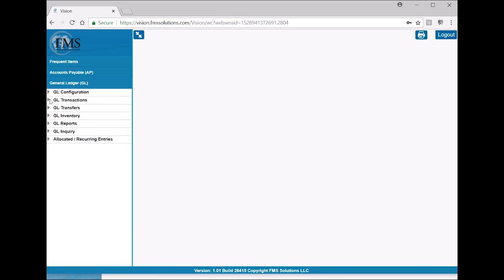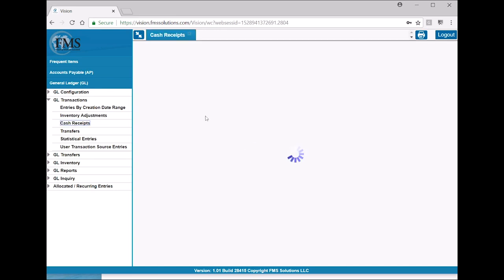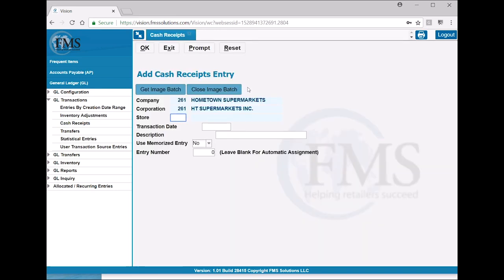We'll go right to transactions and go right into cash receipts. When entering a cash receipt entry, the screen is very similar to what you see in the Focus menu. Enter our store, and just like in all the other areas, we're going to use tab to navigate from field to field. Again, we'll key in our date, and then key in our description.